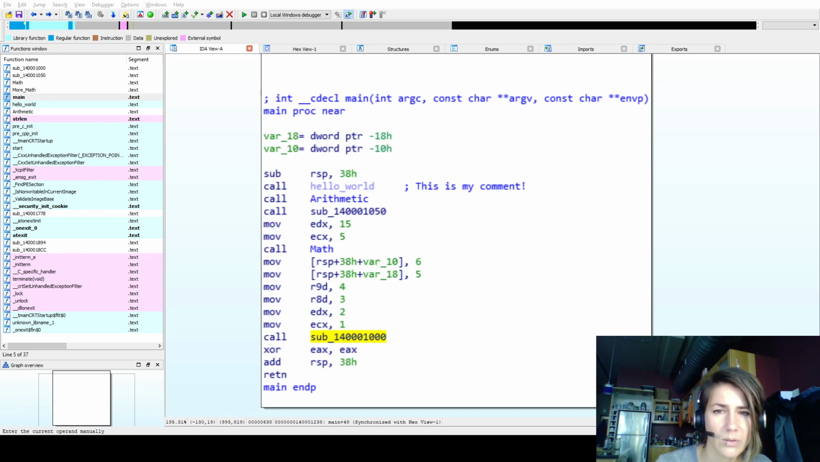Like, what are the tools? What's the file format? How do we read the code? What's the stack for, and all that stuff. That's really helpful.